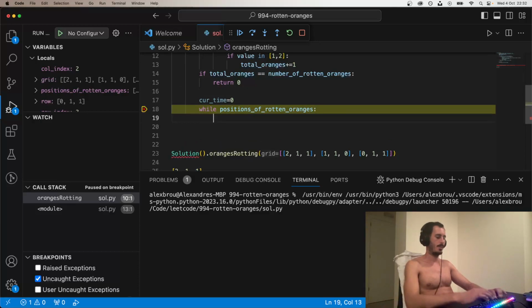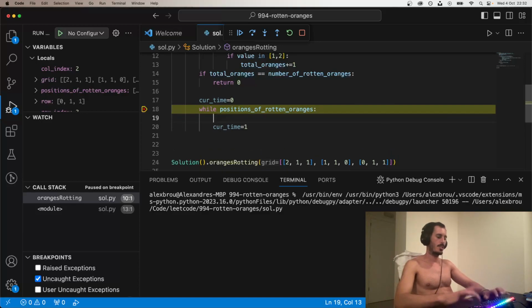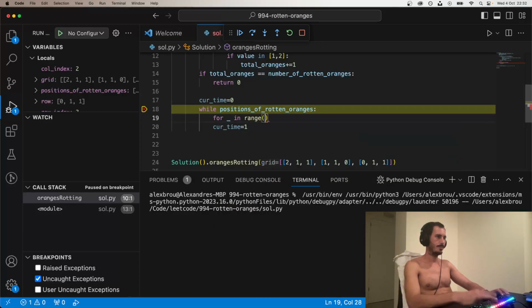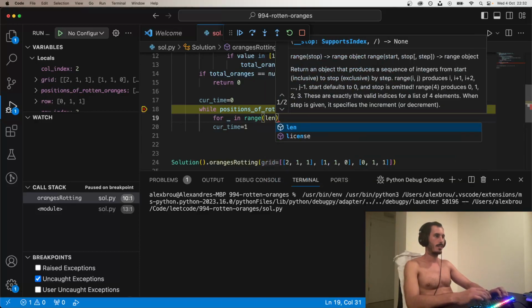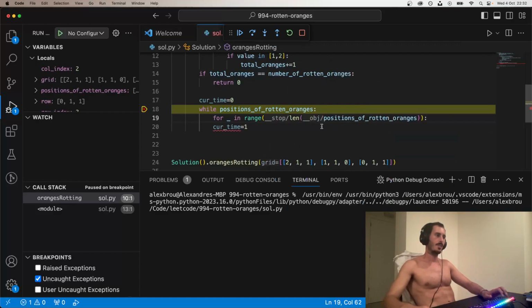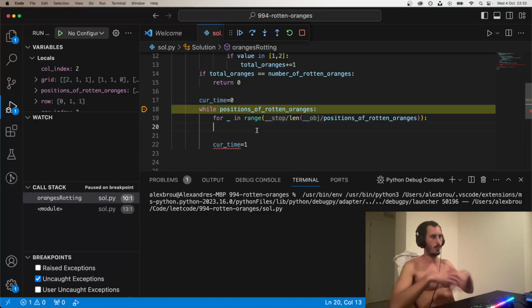Okay, so current time is 0. And now we just do current time equals 1. And let's just iterate for something in range, length of positions of rotten oranges. And I only want to increase the time after we iterated through all the rotten oranges.